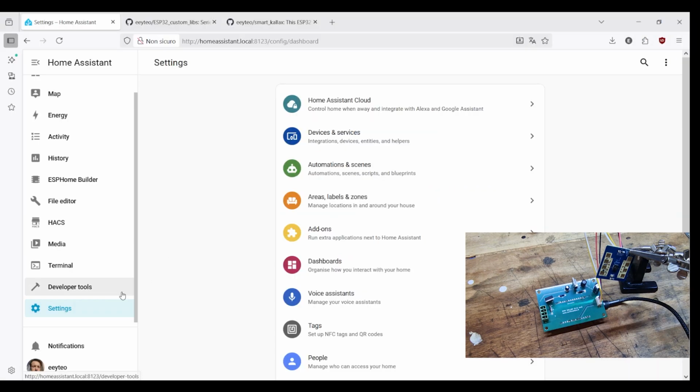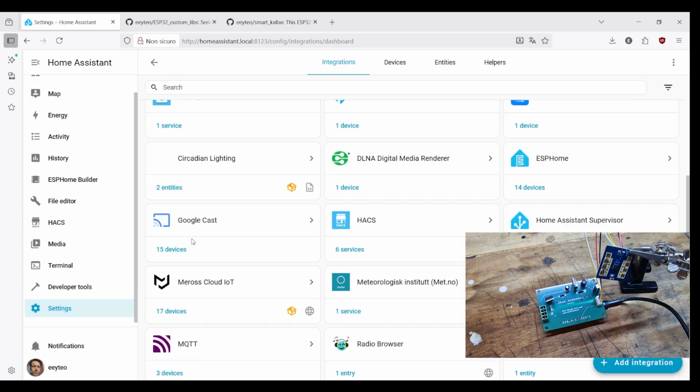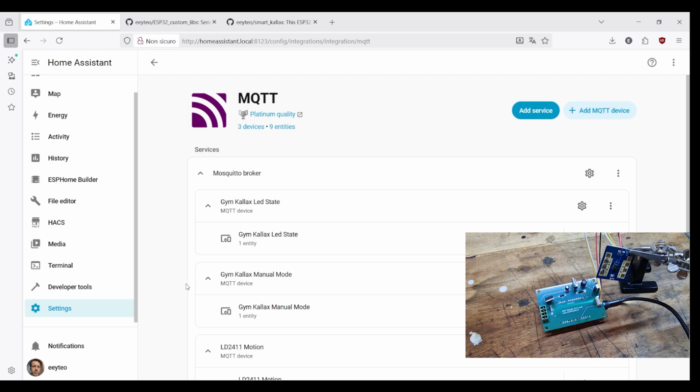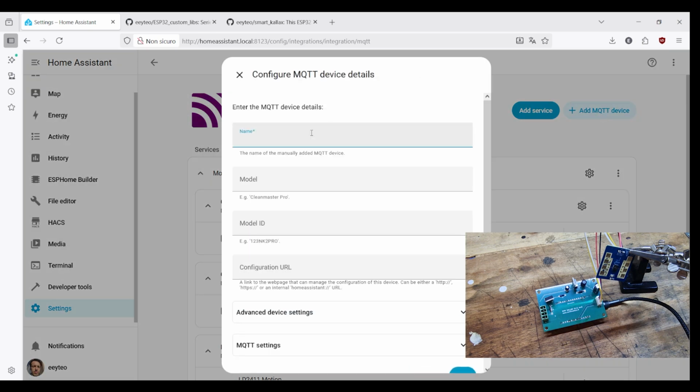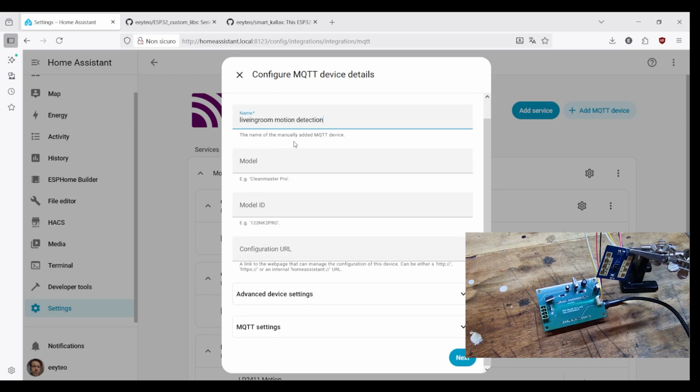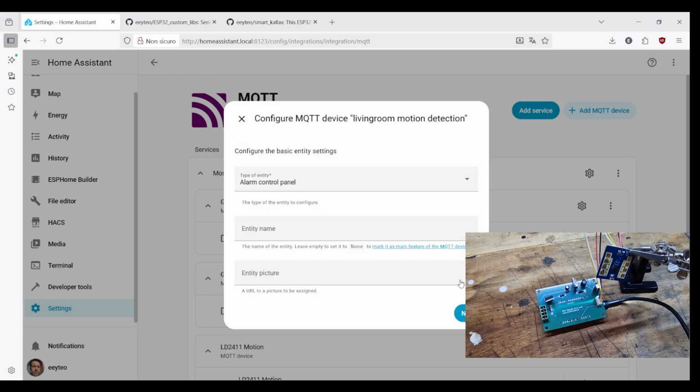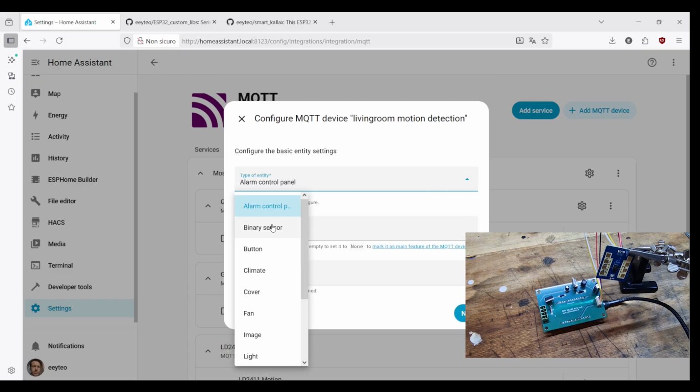There are 2 ways we can do that. First one, we need to go to Settings, Device and Services, and under MQTT we can add a new MQTT device. Here we can call it living room motion detection, and we can set it as a binary sensor. We could also use a switch, but let's go with binary sensor.